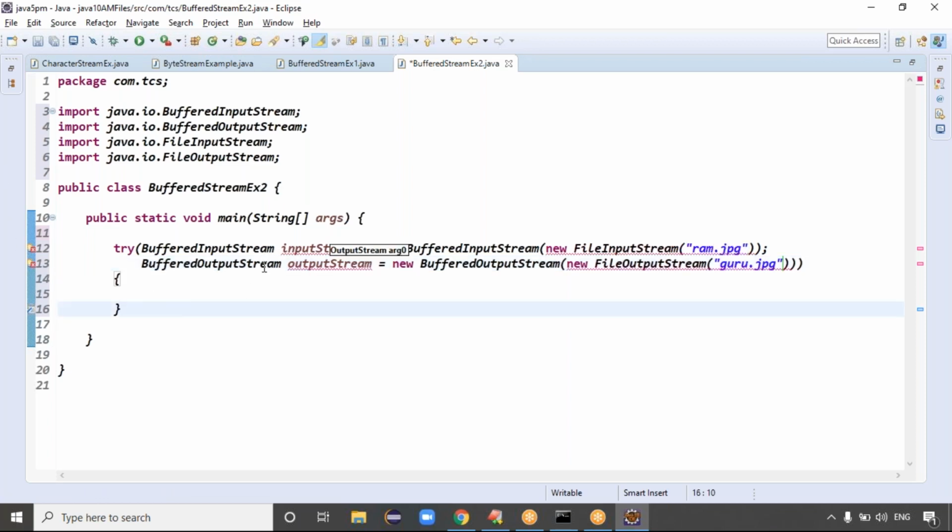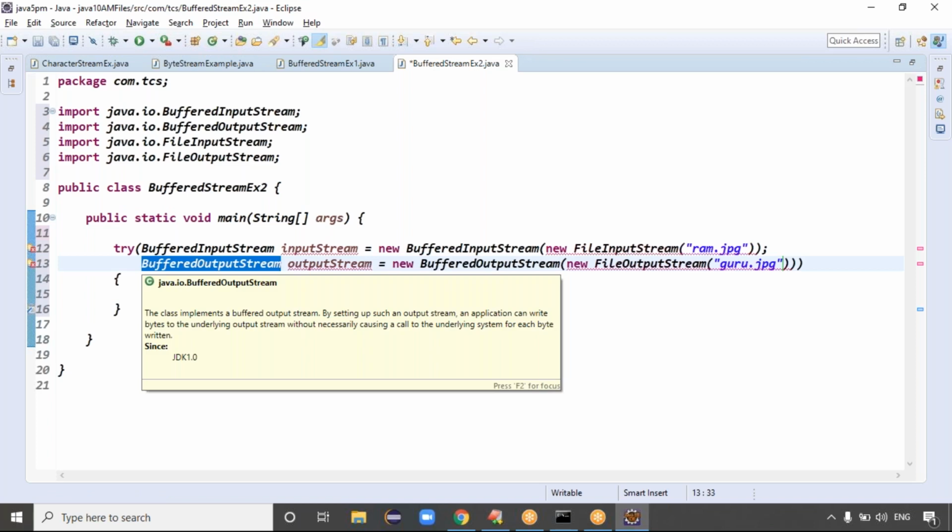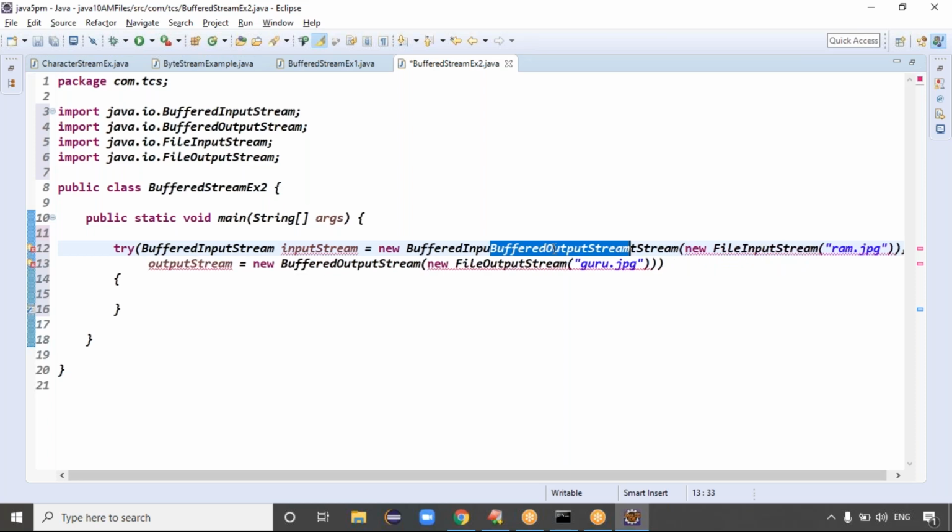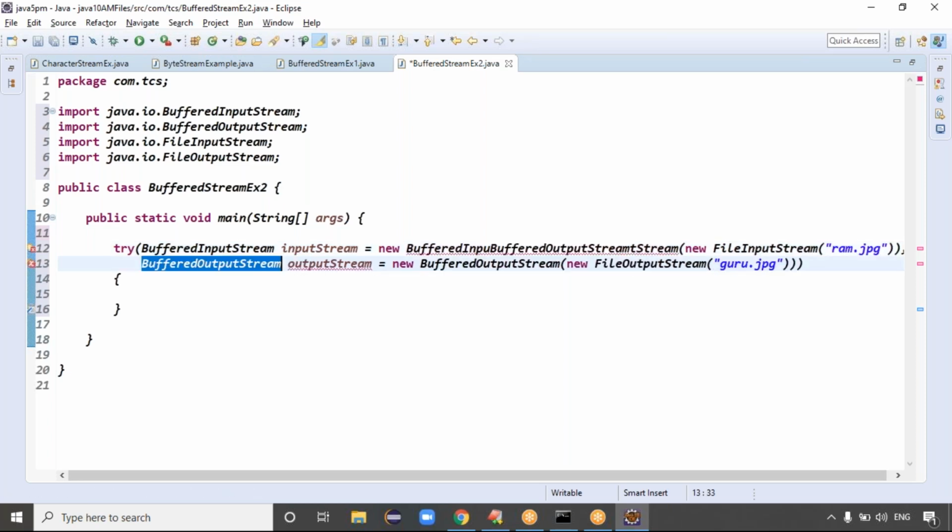See, even while writing the data, the BufferedOutputStream is writing the data. BufferedOutputStream cannot enter the hard disk directly. That is why it is internally implemented using FileOutputStream, right? Exactly. Are you understanding the point, right?